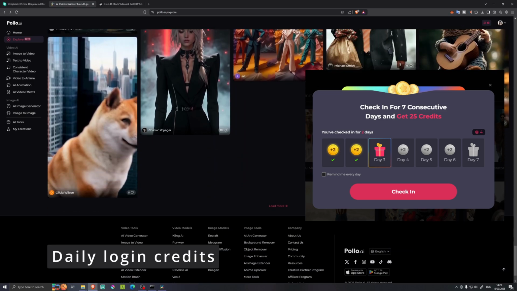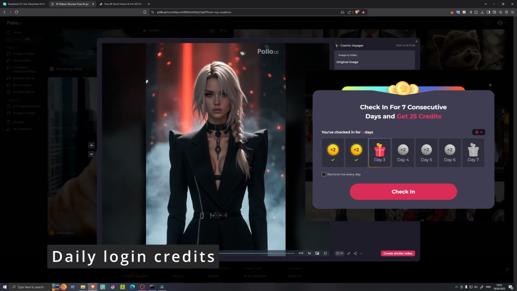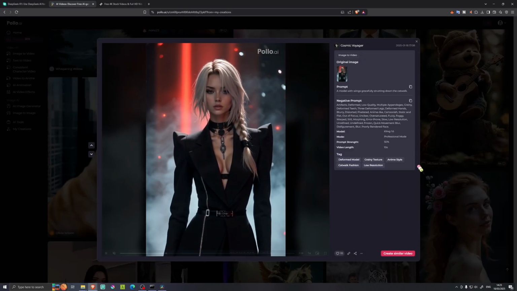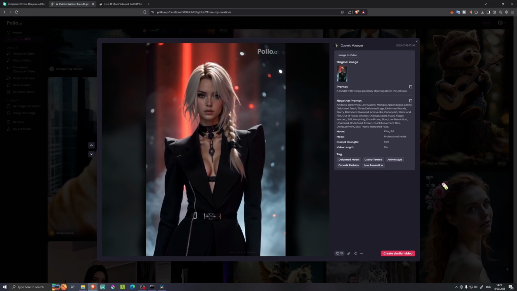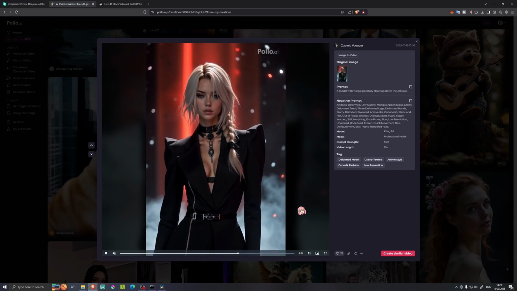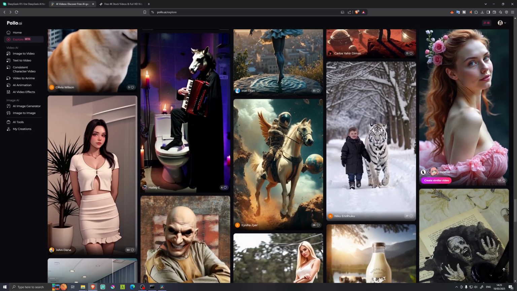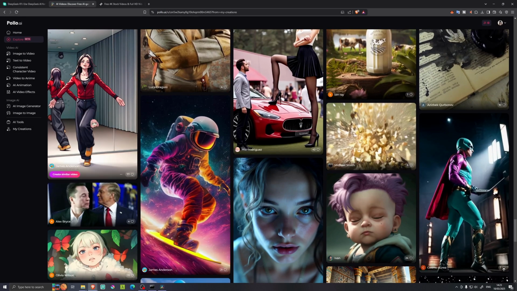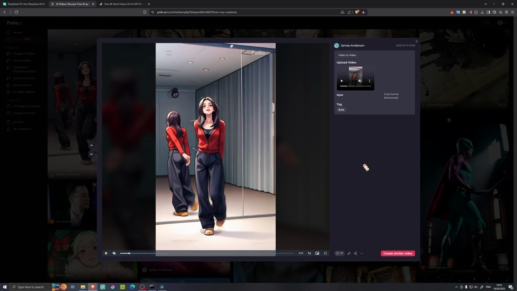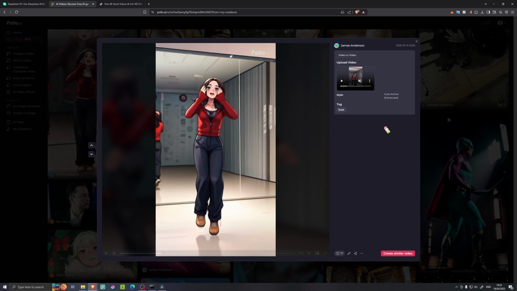You can get 25 free credits just for logging in for a week, which adds up to around 100 credits per month. The cheapest image to video option costs 10 credits, while premium models can cost over 50 credits. So, even with a free account, you can still use premium features if you're willing to invest a little time.